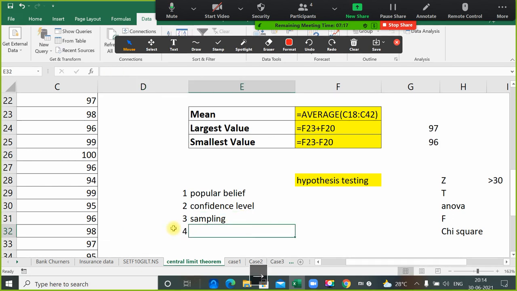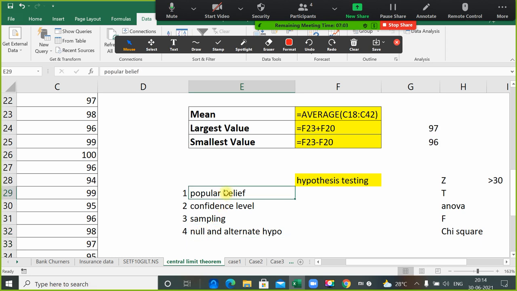The fourth step will be constructing a null and alternate hypothesis. What do you mean by null hypothesis? Null hypothesis is nothing but nullifying a statement. The popular belief we will try to nullify. For example, we say that by consuming protein powder, your weight will increase. That is the statement I have. How do we state the null statement on that? The null hypothesis will be that by consuming the powder, your weight will not increase.